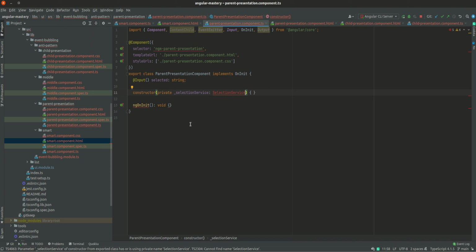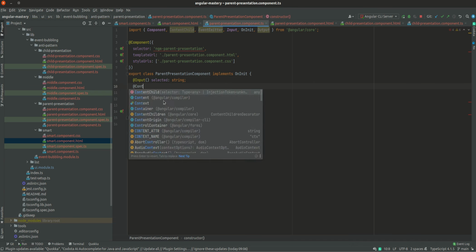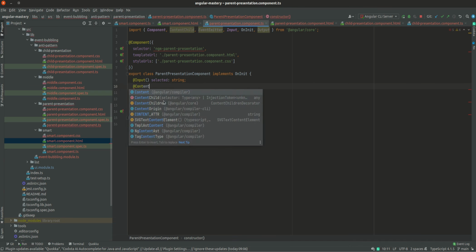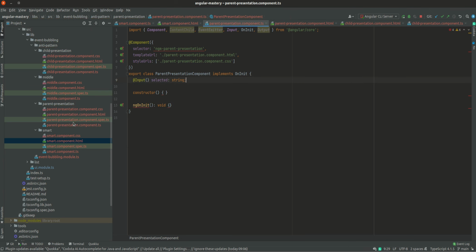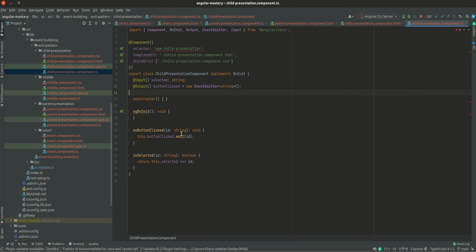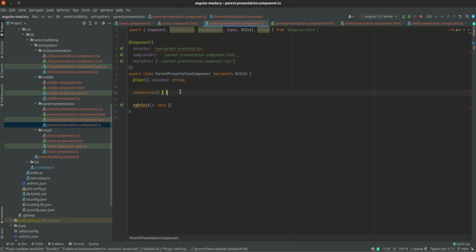So one way of communicating, what I would strongly recommend, is to use content child or content children to communicate down in the component tree. And then what about if a child needs to send some information to the presentational component? What if that happens? Actually, here comes a very neat trick.